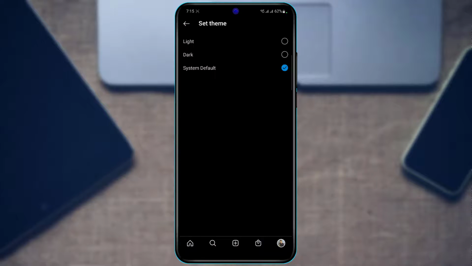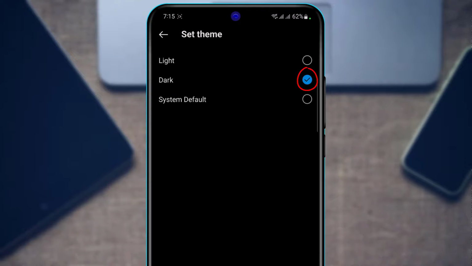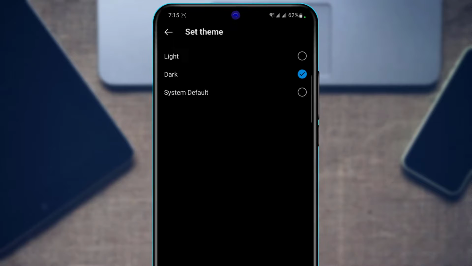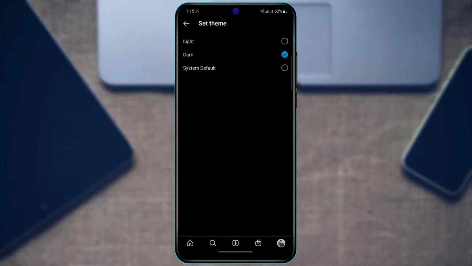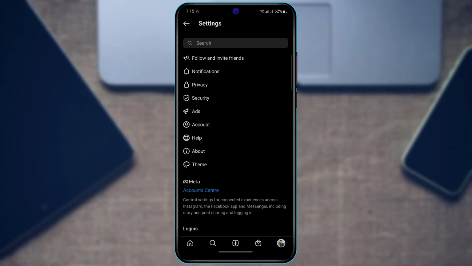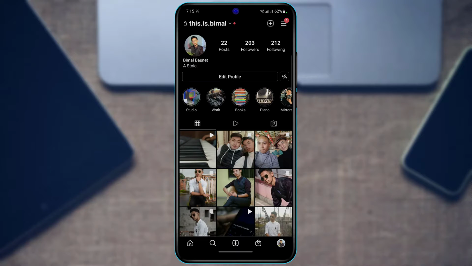Now you can simply tap on system default, and if your device is in dark mode, it will go to the dark mode. But if you don't have dark mode on your system but you want dark mode on your Instagram app, you can simply select the second option which says dark right over here. And you can see that we have successfully switched to the dark version on our Instagram app. Now if you navigate through Instagram, you can see we are currently on the dark mode.